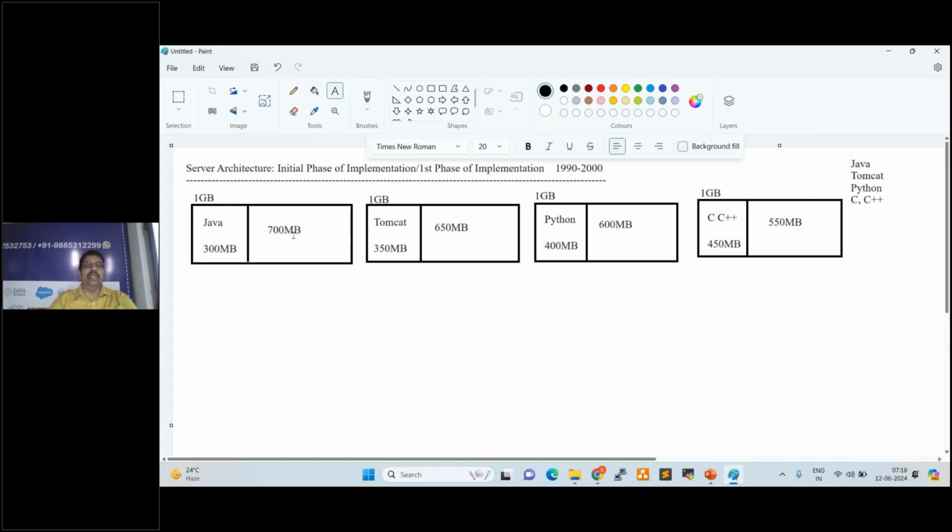So the project teams used to spend more budget on hardware, right? Server utilization is very low, and the costing was very high, right? That is why this is a failed concept. This was failed. Okay. So this is the 1990s and early 2000s. The project teams used to design the servers like this. This is the first phase of implementation.